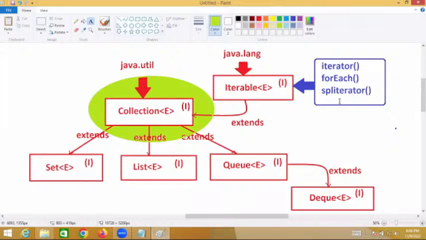Collection has three extensions. In real time, we use set flavor or list flavor or queue flavor. If anybody asks a question and you know that hierarchy correctly, you can answer it. The component belongs to which category? If you can categorize, you can answer it. Only three flavors are available to you: set, list, and queue.